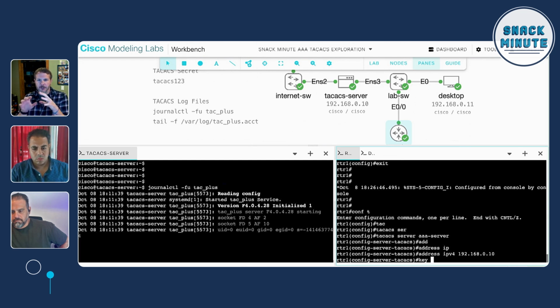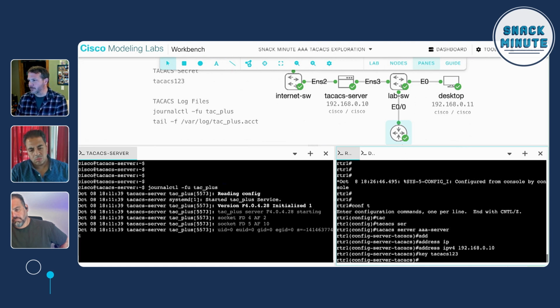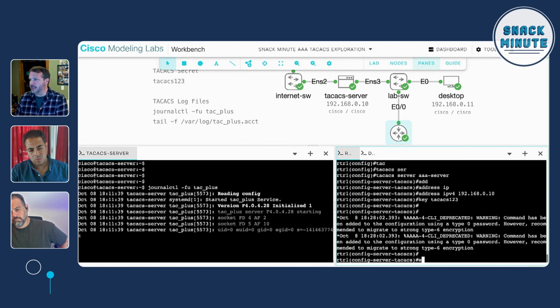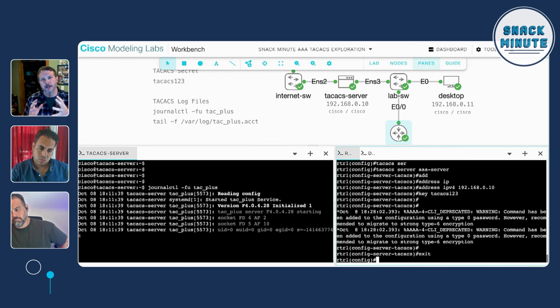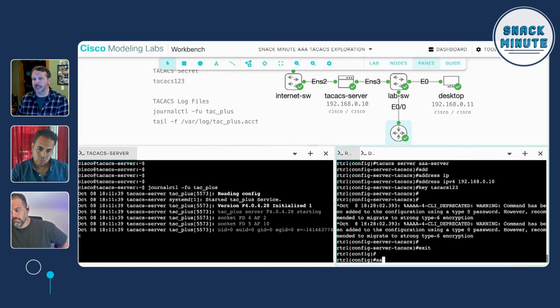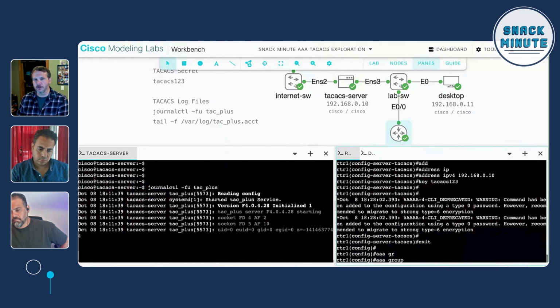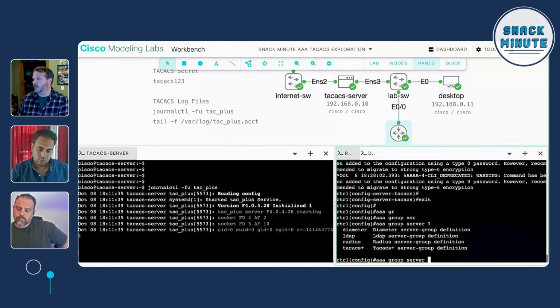Then we need a way for the router to authenticate itself to the TACACS server, and that's done with what's referred to as a key or a shared secret. In this lab, the key is just TACACS 123. And so the server's been defined. Now, we never want anything in an actual environment to be a single point of failure. So in a production environment, we'd have AAA server 1 and AAA server 2, a little bit of redundancy. And so we take all of our servers and group them together. We're going to say AAA group server, and then we can see I've got different types of servers that I can authenticate against.